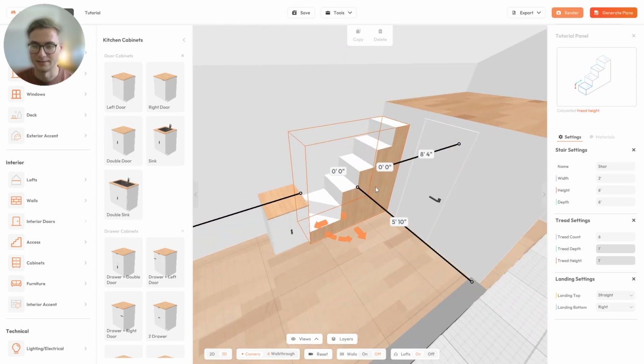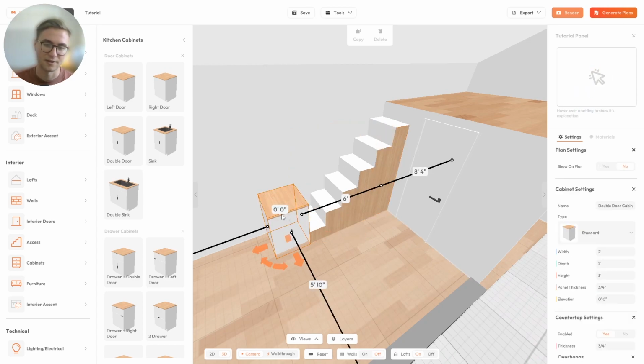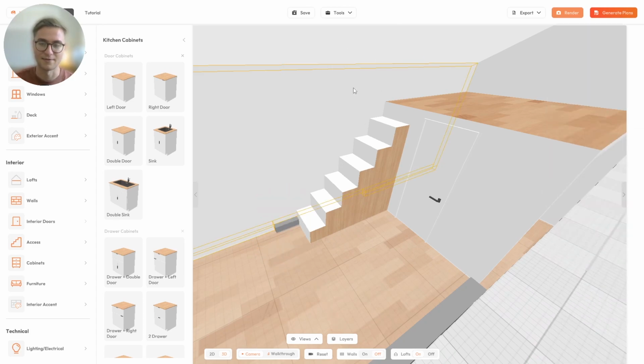If you have a different kind of setup in the top where you would also need to change the direction of the landing, you can do the same thing here as well. So that's how the stair object works. I'm just quickly going to get rid of this cabinet over here.